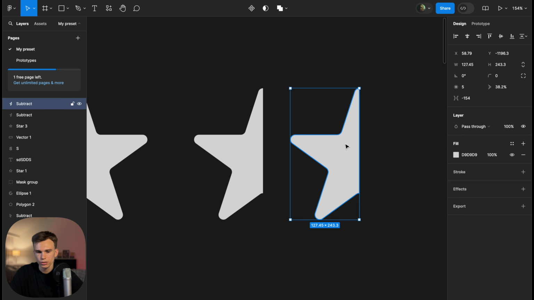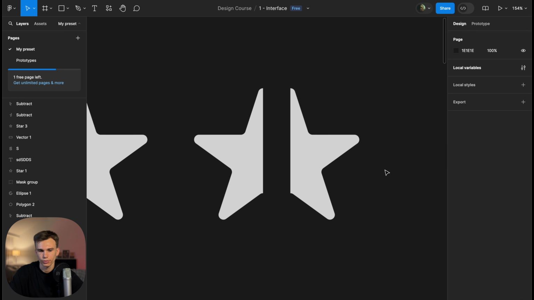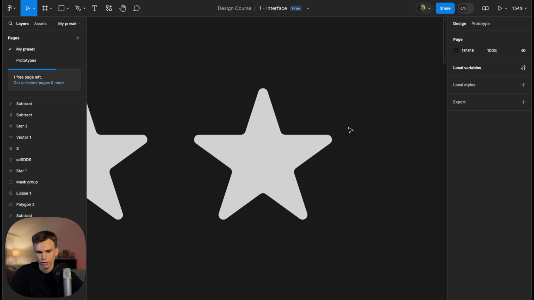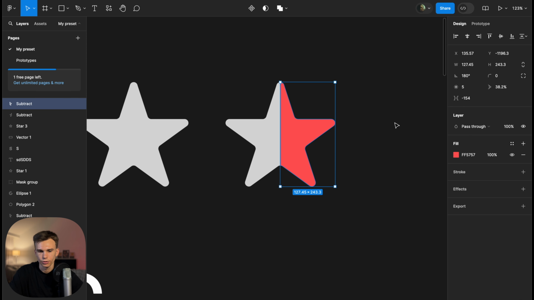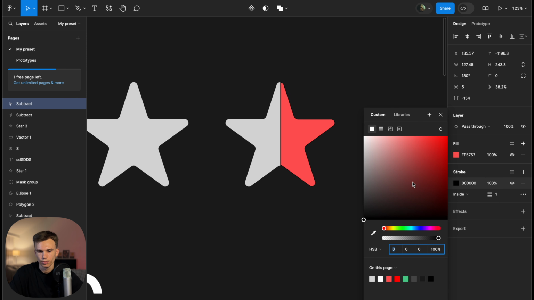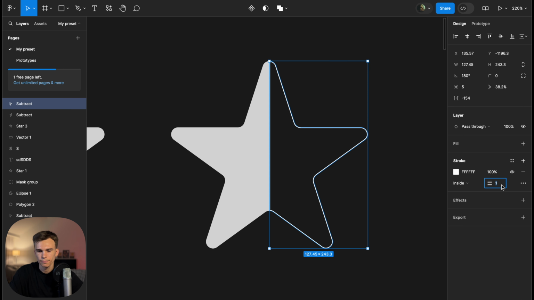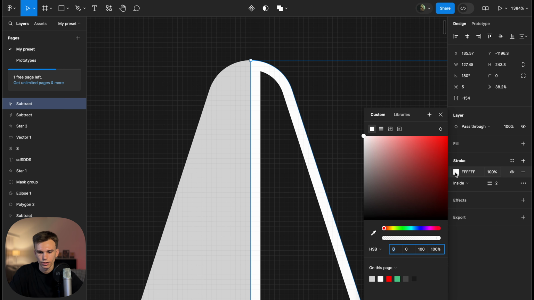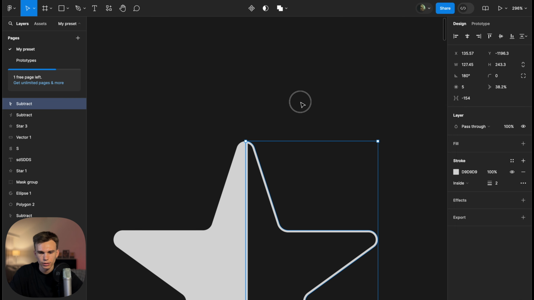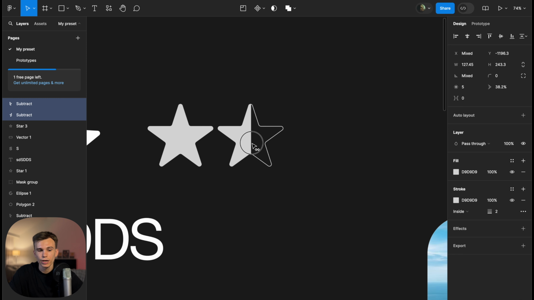What you can do, copy it, double click, and flip it horizontally, like this. Connect them, and here you go. This could be, for example, another color, or it could be, for example, a line, a stroke like this. And so the color is different, but in general you could choose this and pick this color like that. And here you go, you have a star, and you can, for example, do rating.